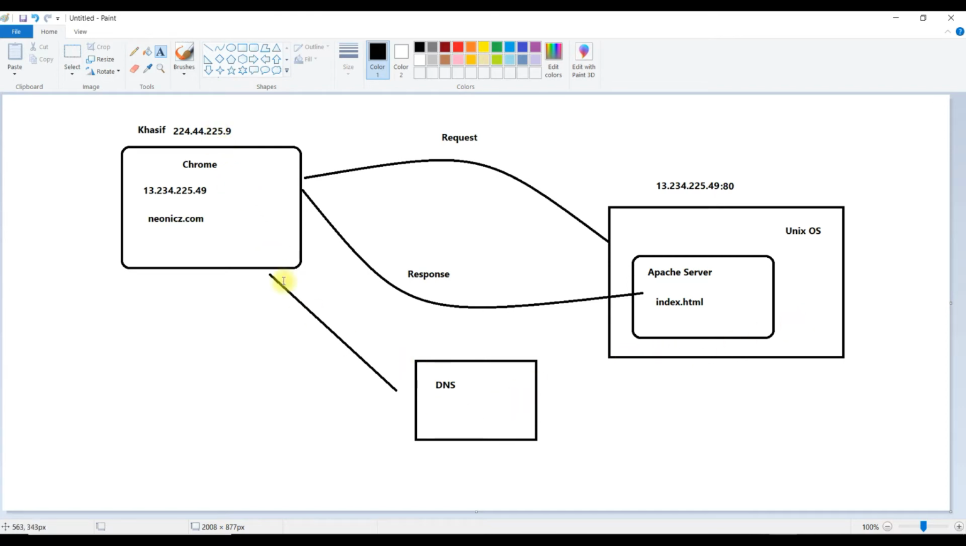Now the request comes to the DNS and the DNS checks where this domain is mapped. If the domain is mapped to this IP address, the DNS will send that request to this IP address. So indirectly, DNS is where your domain name is registered and mapped with the IP address.